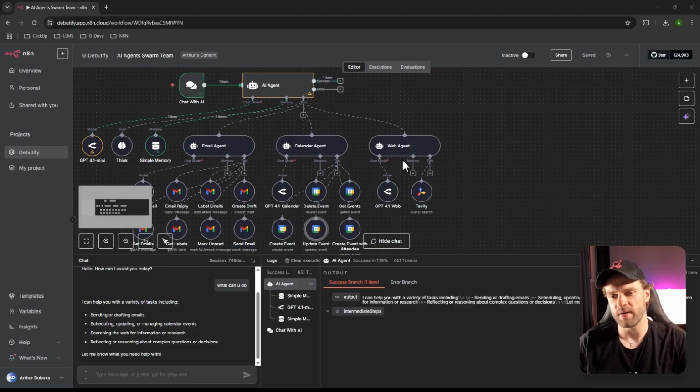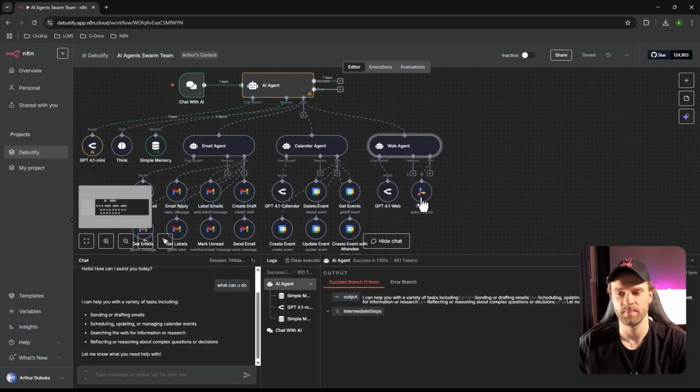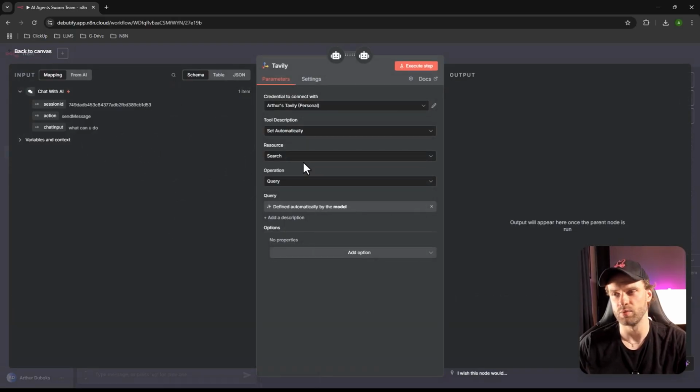And the last one, we have a web agent, and this is essentially one of the simpler ones. All it really does is it has access to something called Tavily, and Tavily is a web scraping API platform, meaning that your AI agent has access to real-time web scraping, right? So it can access any web page or any web page's data. It can scrape the data, retrieve it, analyze it, and essentially give you a summary of whatever you requested.